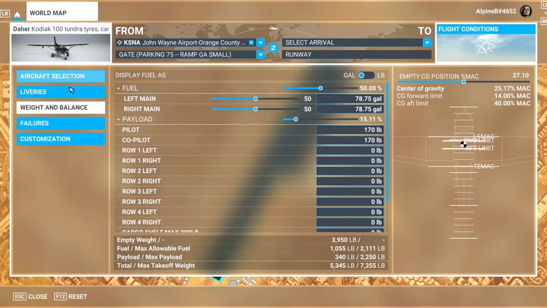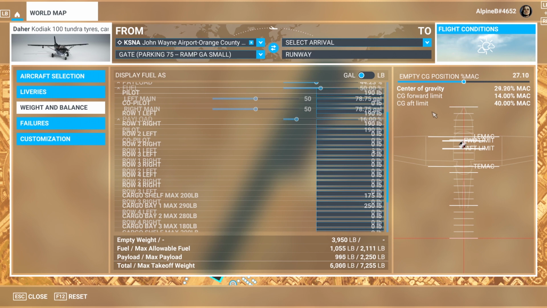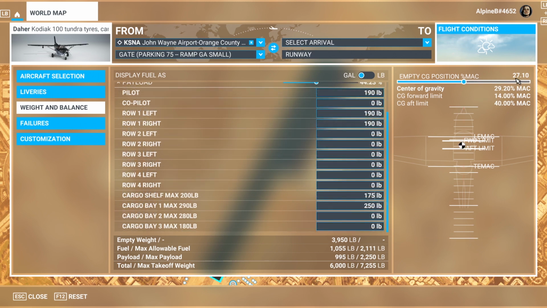So we'll just select the aircraft here, select weight and balance. I'm not going to touch the fuel, but I'm going to set the aircraft up so it is a 6,000 pound aircraft. Now we can have a quick look and see what our centre of gravity is. 27.1 would be right in the centre of gravity, and we're at 29.2. So we're within limits, but a little bit aft of centre. So bear that in mind with your trim. And you can see 6,000 pounds.